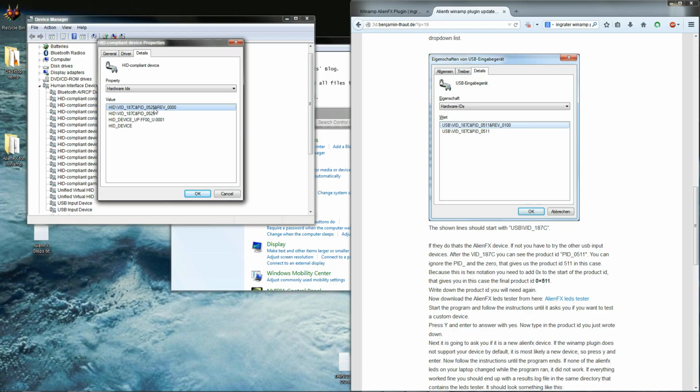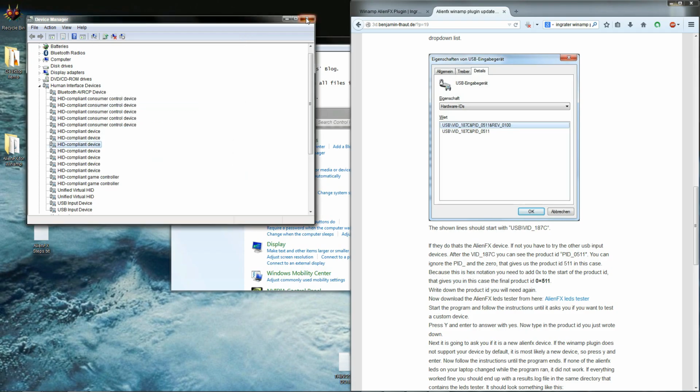I believe all of the Alienware 14s are going to be the same, but if you've got a 17 or an 18, or if you've got an M14, M18, it's going to be a little bit different. I think my M14 was like 0500 or something like that. I don't remember, but you get the point. You're going to take these 4 numbers, the 0525 in my case, and you're going to want to take note of those. That's going to be your hardware ID.